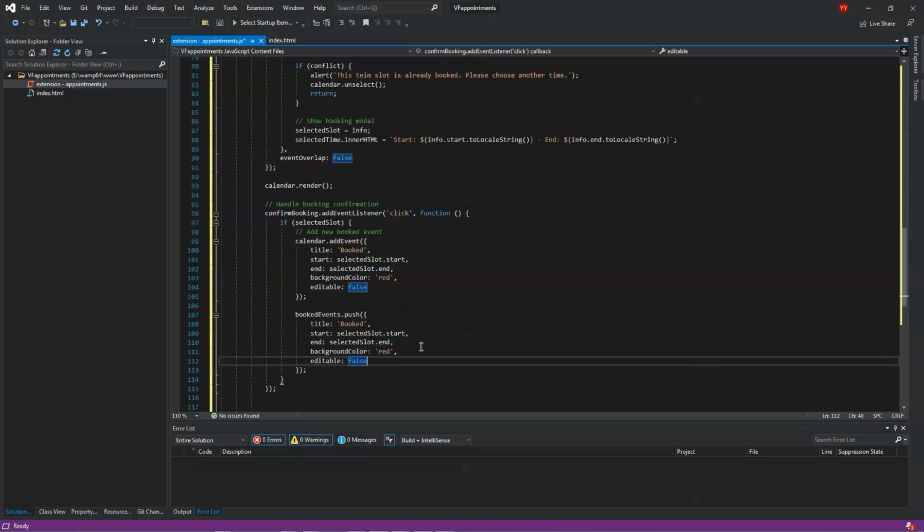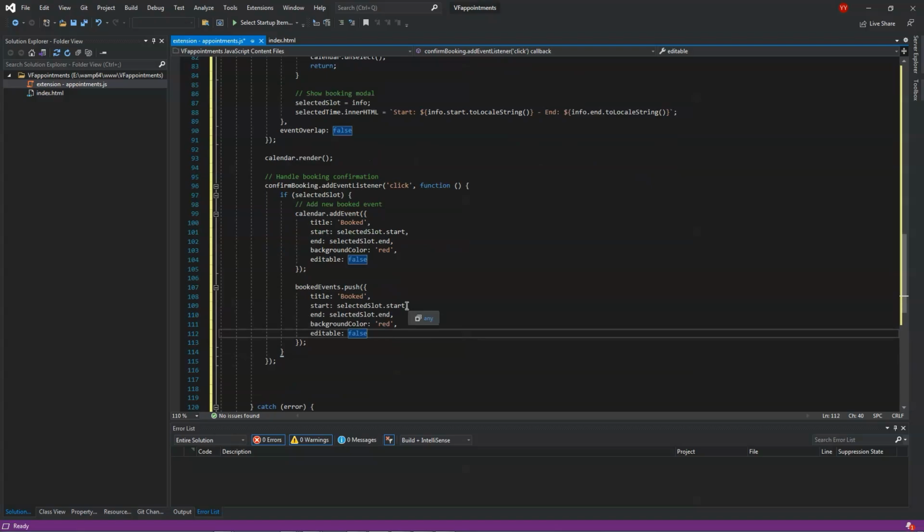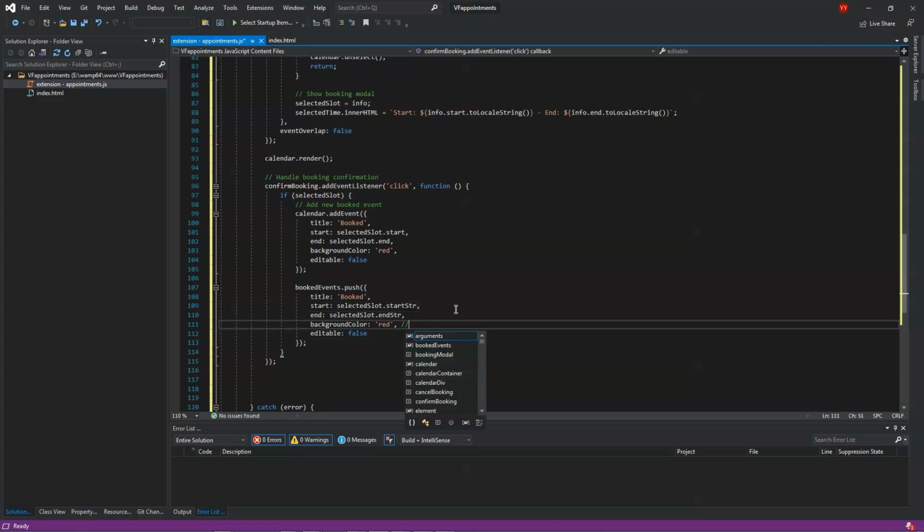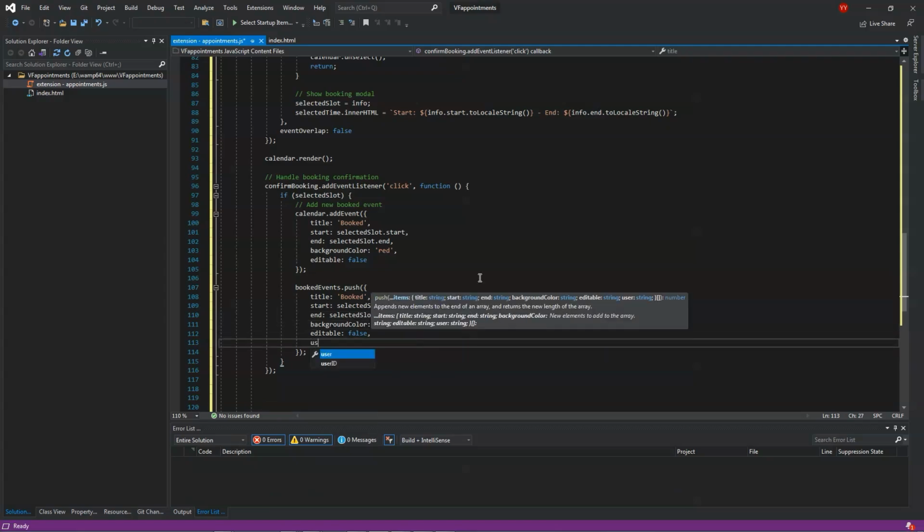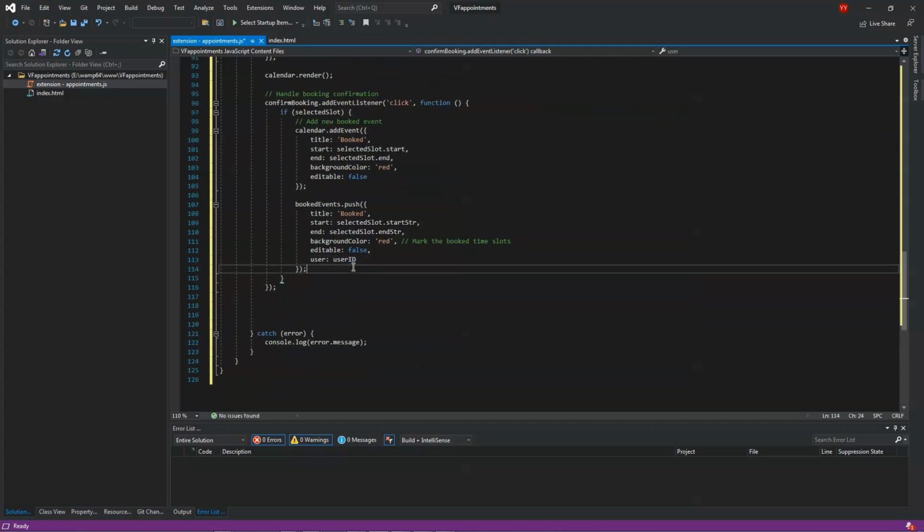We will need to change the start to the start string, which is an attribute of the selected slot object. We also change the end to the end string. We still use red as the background color to mark the booked time slots, which is consistent with what we have done previously. Next, do not forget to add the username or ID, which has been passed and extracted from the trace payload. It is very important because we need to know who has booked this specific time slot.